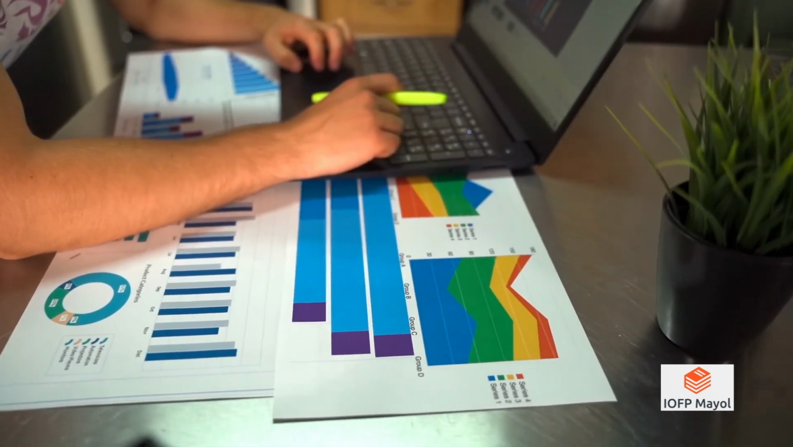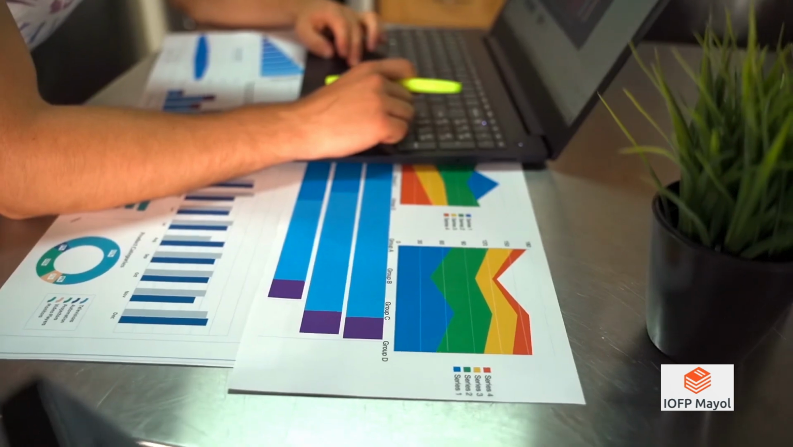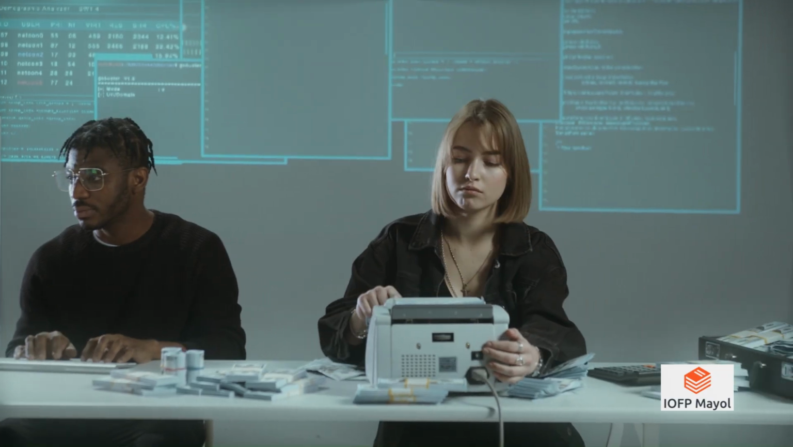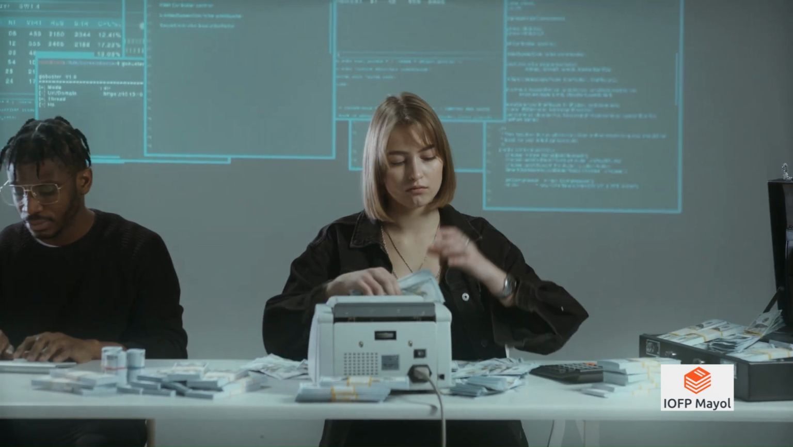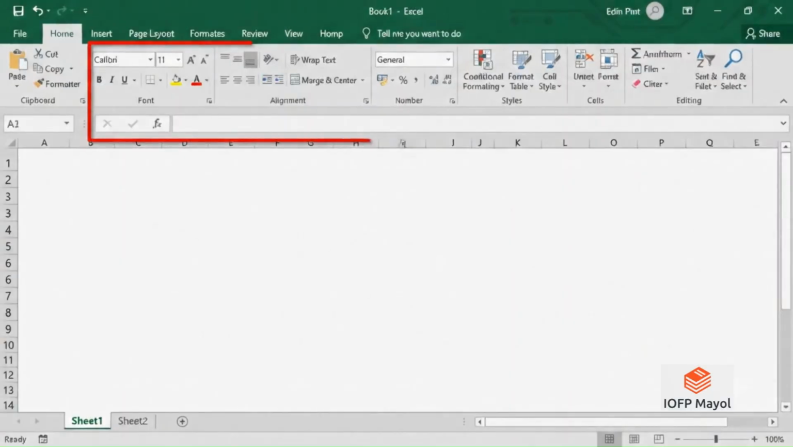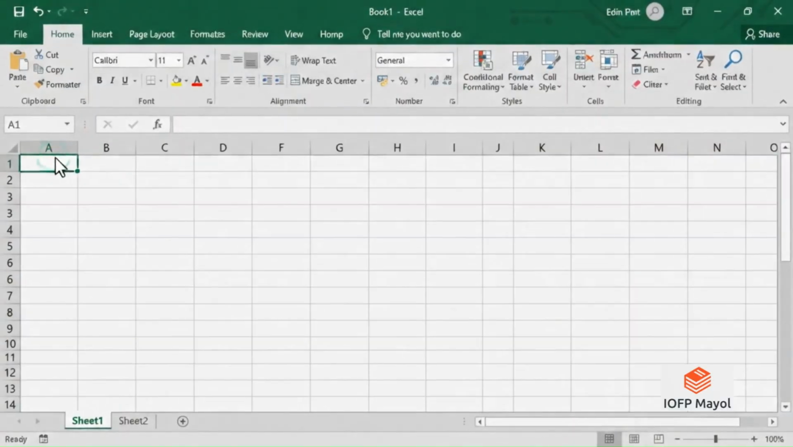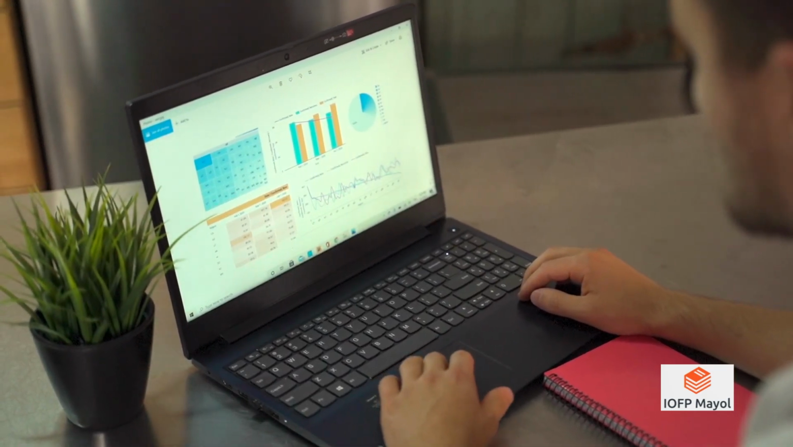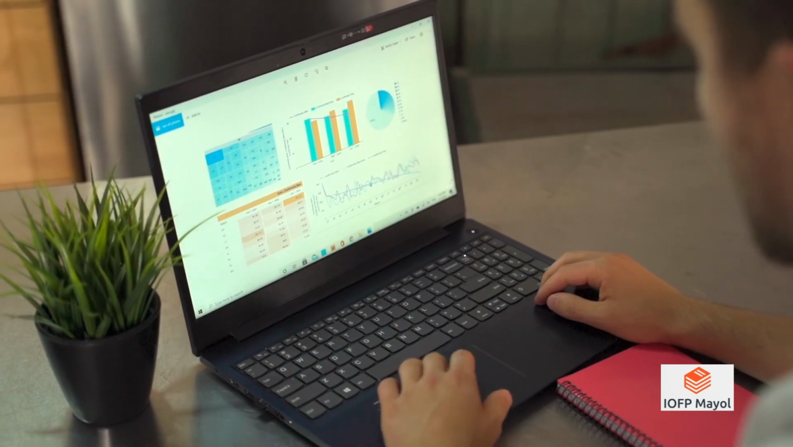But here's something important to remember. You do not need to be good at math. You do not need a technical background. And you certainly do not need previous Excel experience. Everything in this course will be explained clearly and step by step. We'll start with the basics. You'll learn how spreadsheets evolved over time and why they became such an important tool in modern business and education.